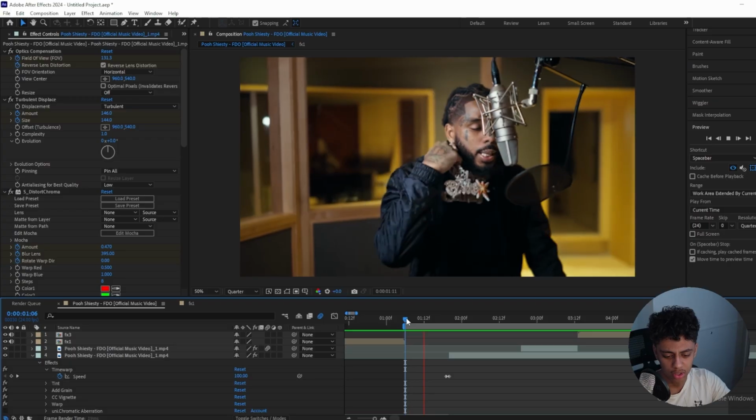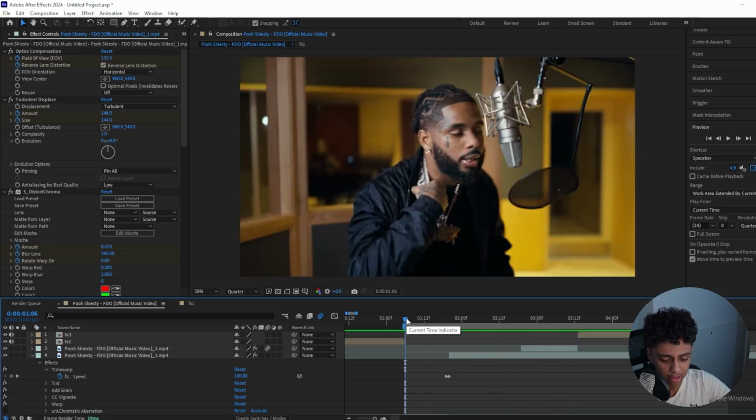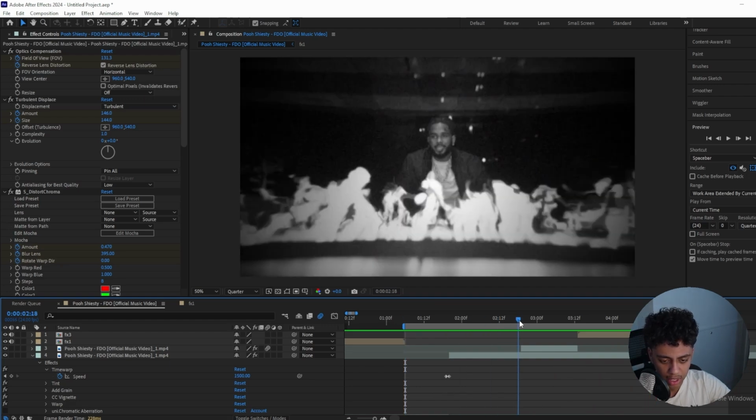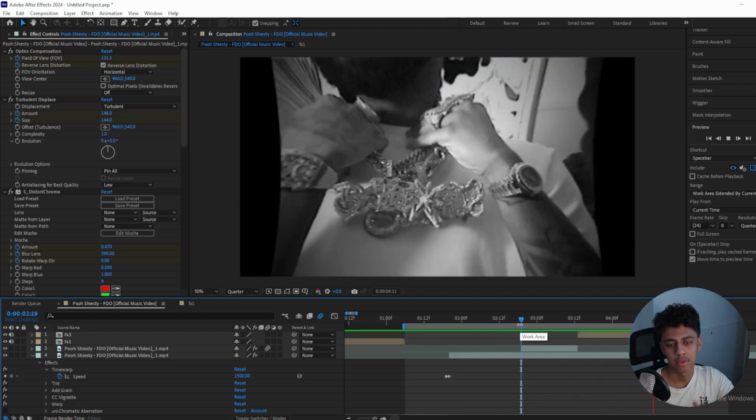This one is also not too hard to create. It's pretty simple if I'm being honest, but you just got to execute it right. Use it at the right moments and it will look good. Now we can jump right into the third and final one.